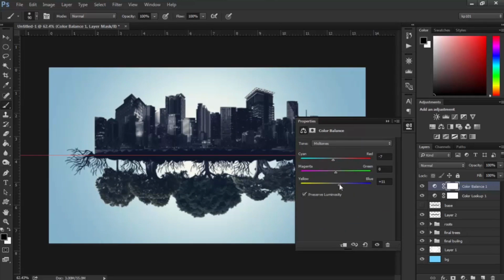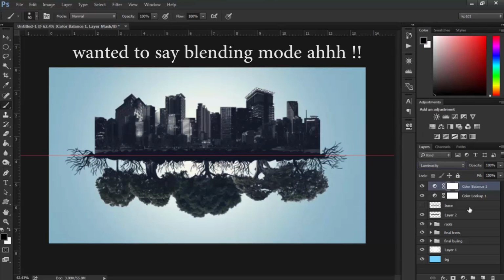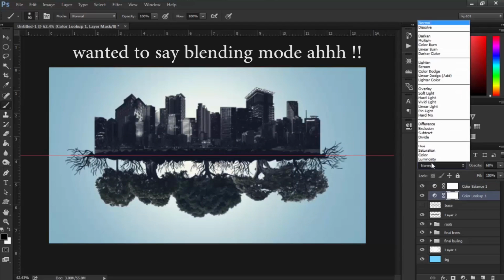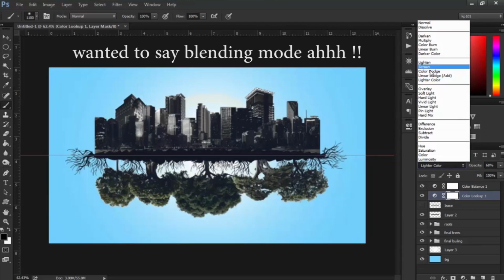Now we need to color balance it, of course. Let's change the color lookup. Just get this to a lighter color right here.